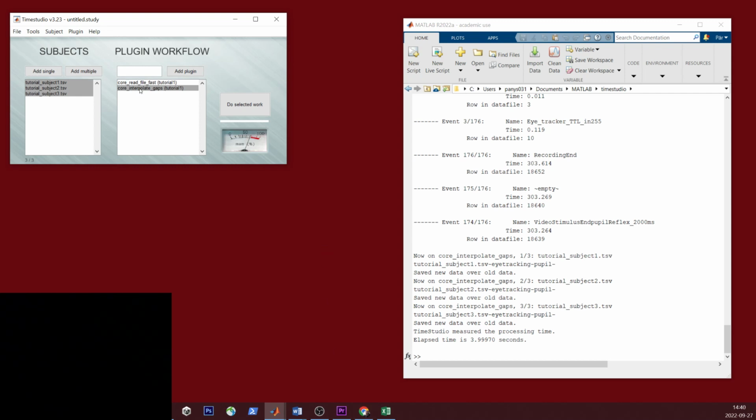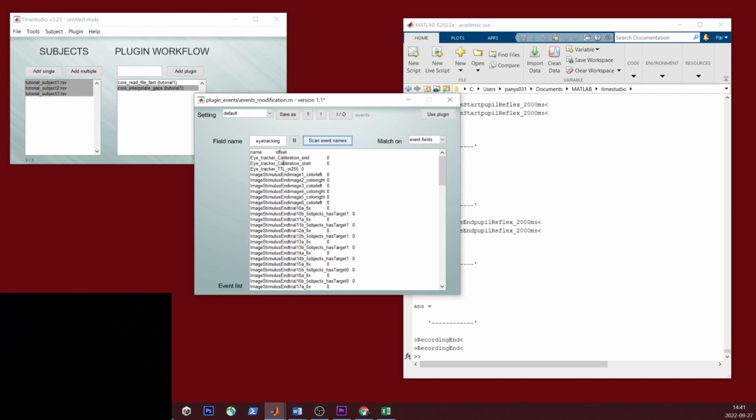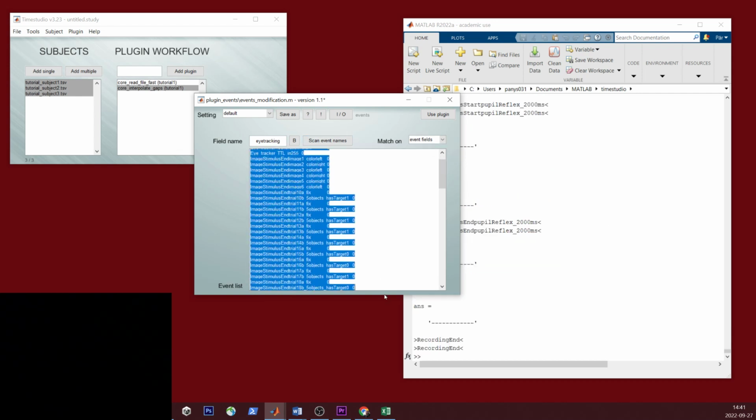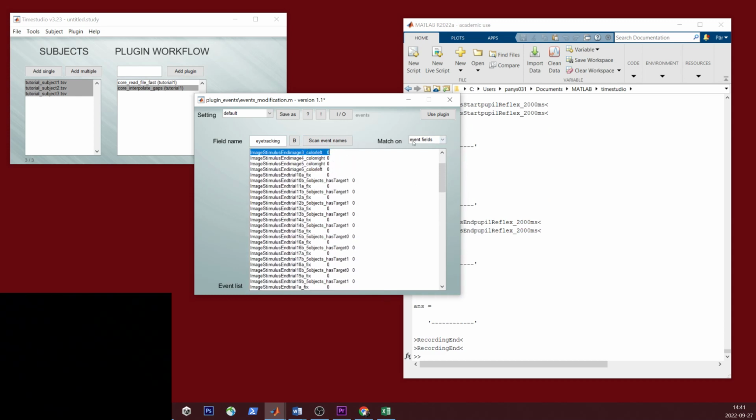The next step, after reading the data, is to select which data to use. We use event modification. If we scan the event names, we can see all the events here, and we're interested in just a few of these: the ones that have a name that ends with has target 1.